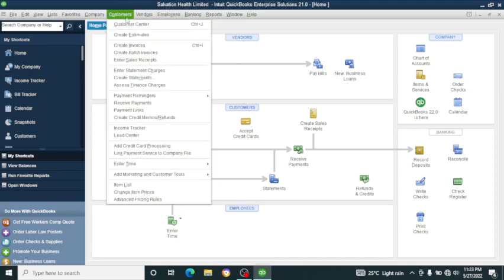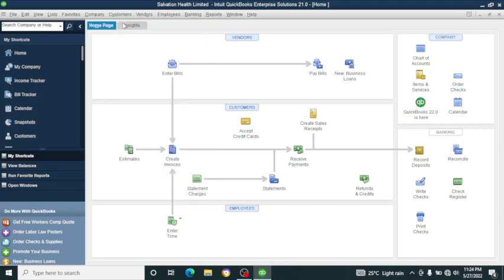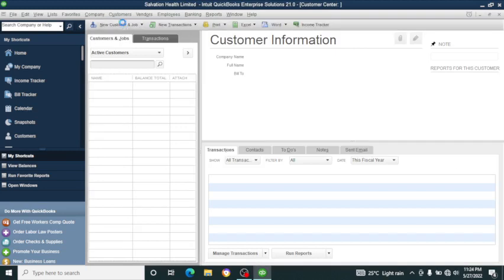So let's go to vendors. Vendors now, go to customer. Customer has to do with our clients. Now, for you to be able to have your client, you need to register your client under the customer center. And if I click on my customer center, it will take me to the customer information. This is where you provide all the details about your client.